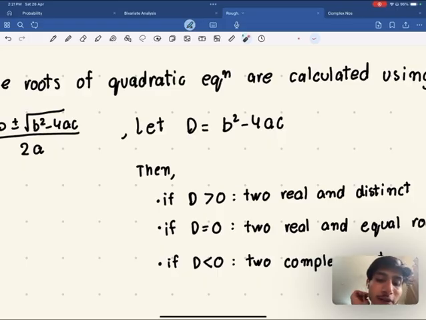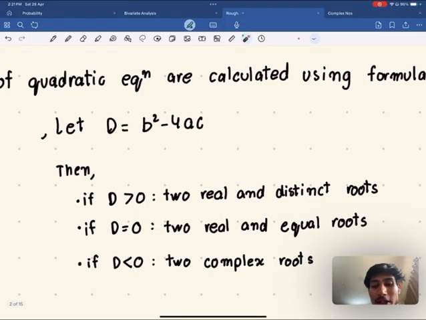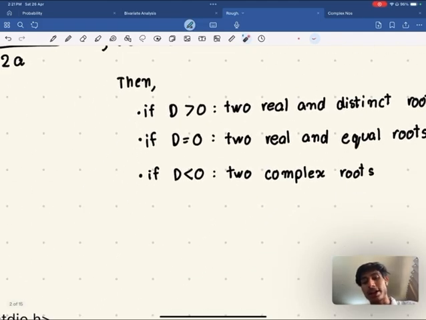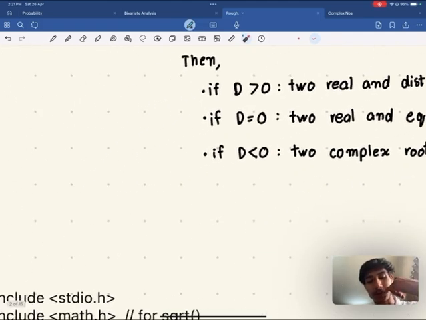Then if d is greater than 0, we get two real and distinct roots. If d is equal to 0, we get real and equal roots. And if d is less than 0, that is negative, we get two complex roots. So to get real and distinct roots, d should be positive, and to get real and equal roots, d should be equal to 0. And for negative, d should be less than 0.